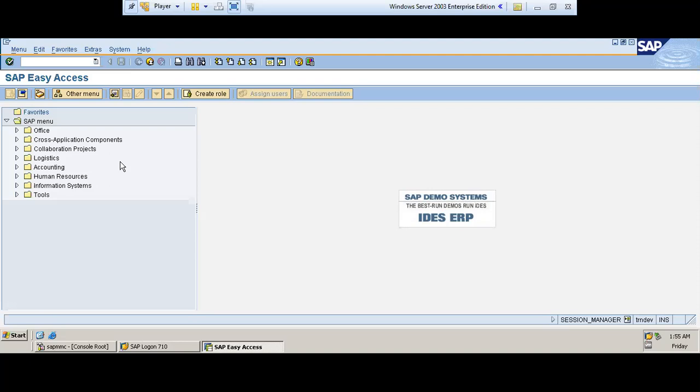Examples of the items created at client level are things like your field status variants, your segments, your business area, your controlling area, and the rest of them. We'll learn about those terms as we move on.